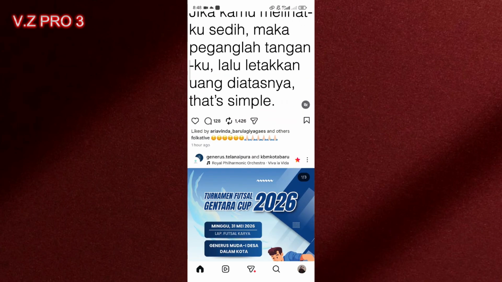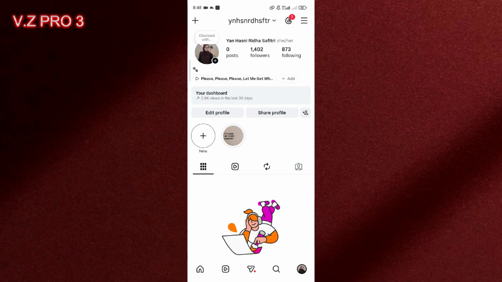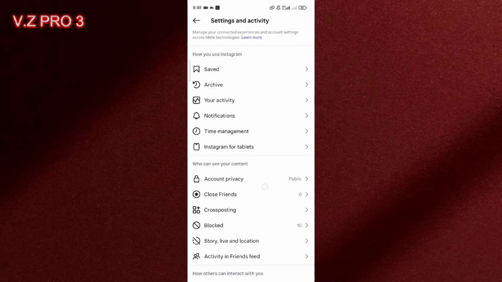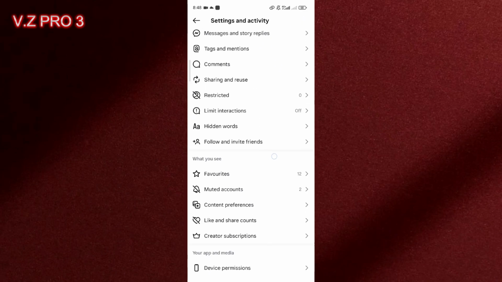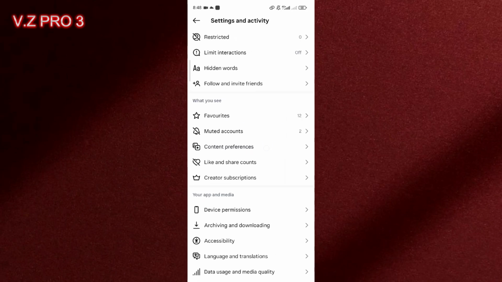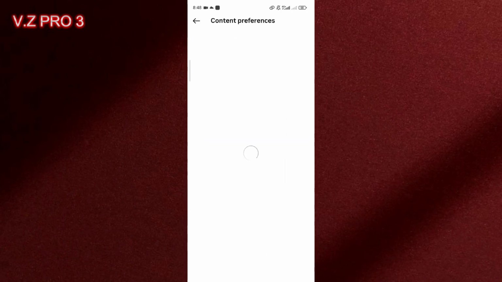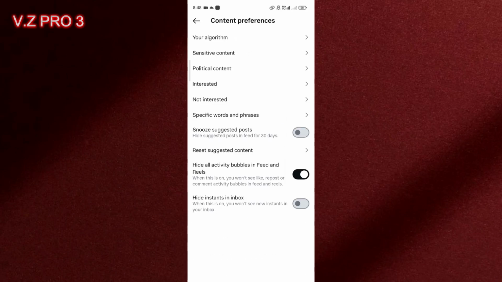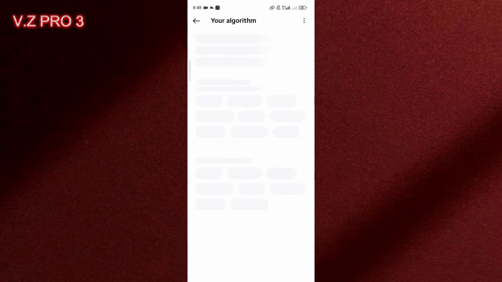First of all, of course, we have to open our Instagram. Now you can open your profile. From your profile, you can tap on the upper right corner, the three lines over here. You can scroll down until you find an option, Content Preferences. You can select that. And in here, there is an option, Your Algorithm. You can select on that.